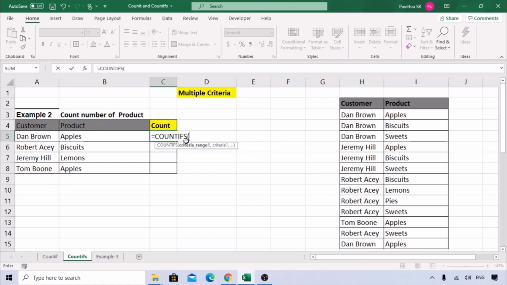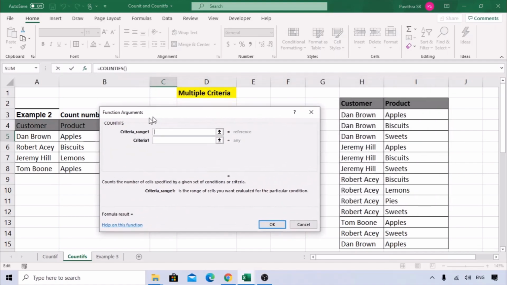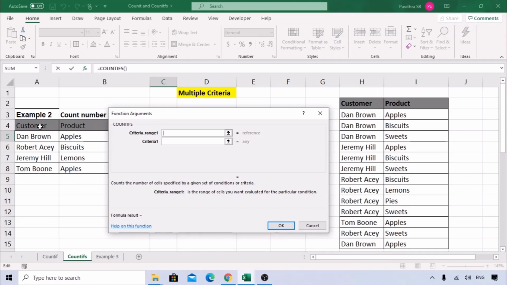COUNTIF and COUNTIFS: it's not that you can only use COUNTIFS for multiple criteria. It's not that for a single criteria you should use COUNTIF. Either you can use it or you can use COUNTIFS. Let's use COUNTIFS for multiple categories. So we have two categories, right? One is customer and the other is product.